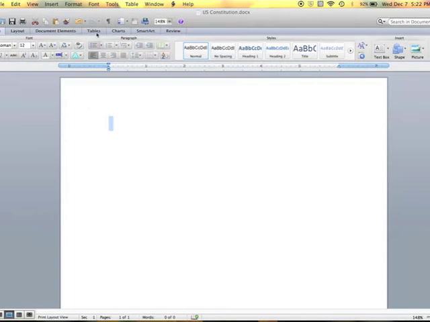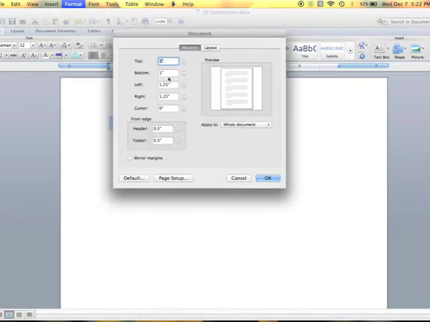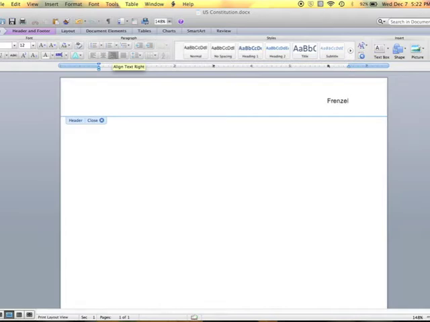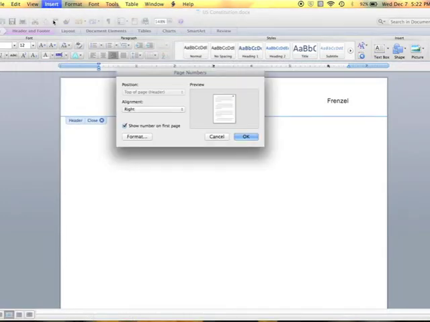Now set your line spacing to double space by pressing Command 2. Set your margins at 1 inch, click on Format, and then go to Document in your menu bar and change your left and right margins to 1 inch. Don't worry about the gutter. Now let's set up your header. You'll need to double click on the top edge of your paper to bring up the header. Do a right align, which is Command R, and then type your last name, hit the space bar, and then go to Insert, Page Numbers.